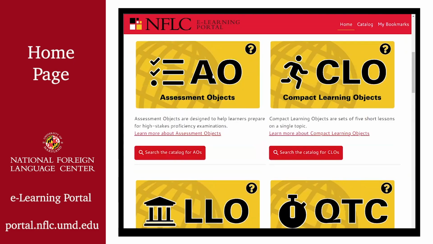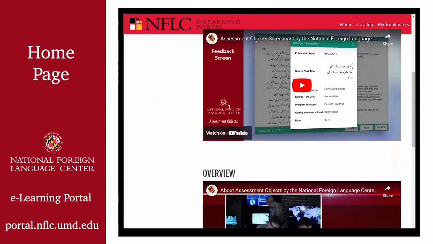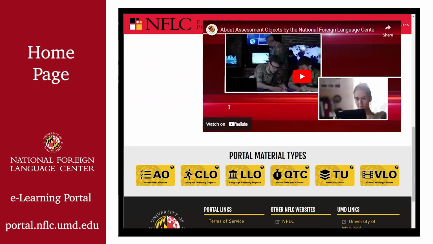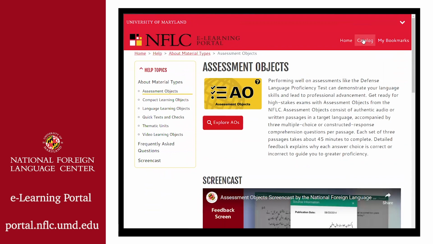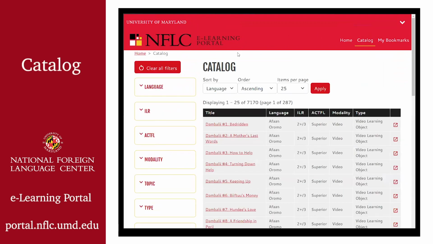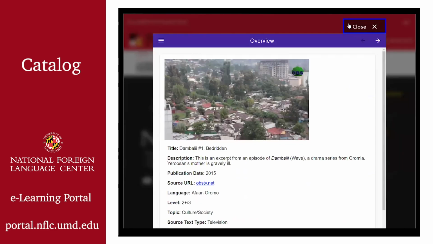Click on a material type to read a brief description of it, and if available, watch an overview video. When you are ready to explore all the portal has to offer, click Catalog. The catalog table provides high-level information and allows you to quickly launch objects.